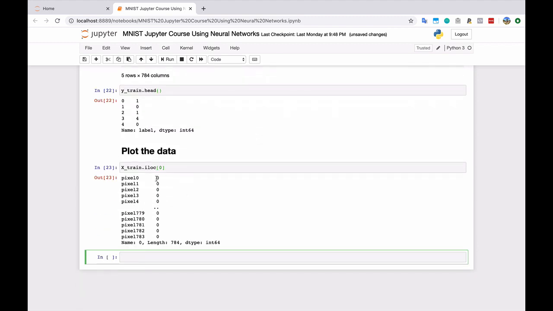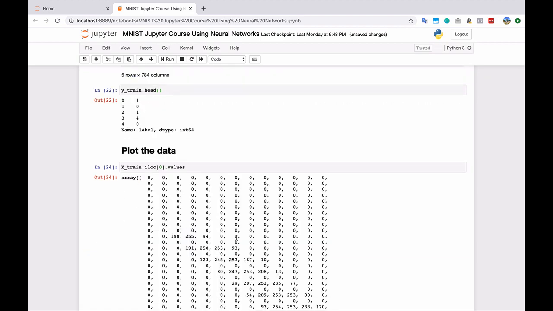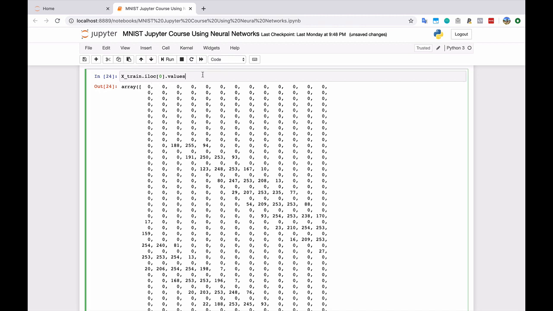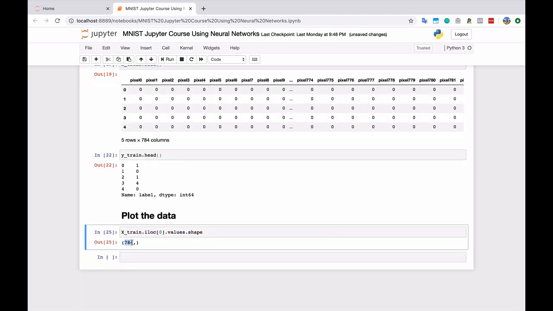So this is one row of data. This is the pandas series version. I did iloc 0. Let's get the NumPy version. Let's take a look at that. So this is a NumPy array. What are our dimensions here? Well, it's a one-dimensional array, and there are 784 values.